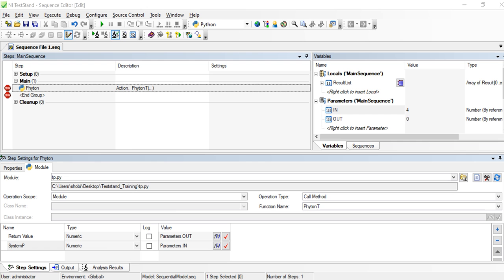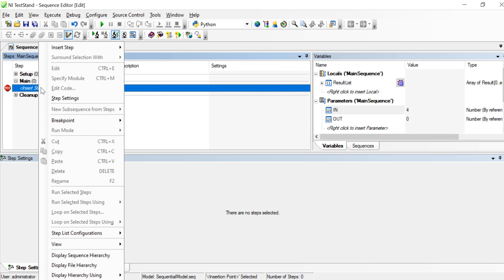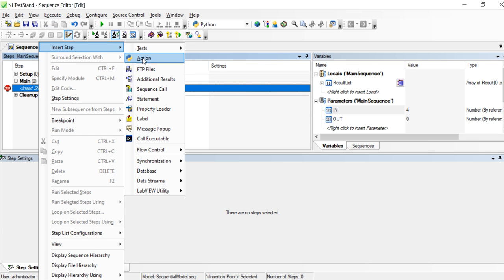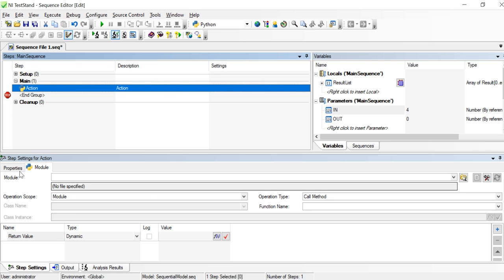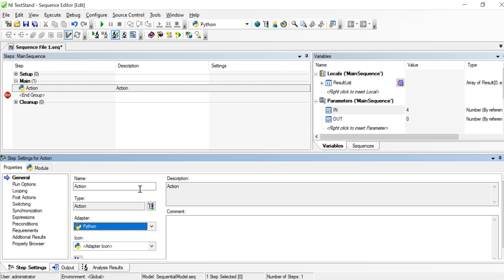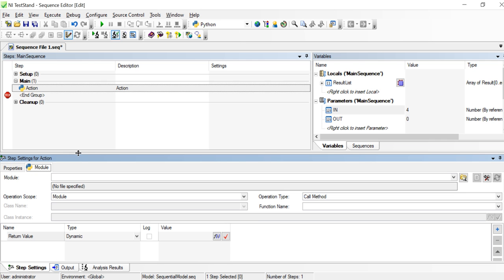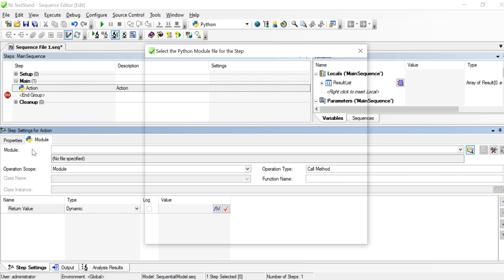Then I'm going to call that one, so maybe I'm going to delete this one for now. What I can do is insert steps and action. Here we can change which adapter you want, and if you go to the general tab, you can change the adapter as well. Right now I go to the module, and here is the browse function.